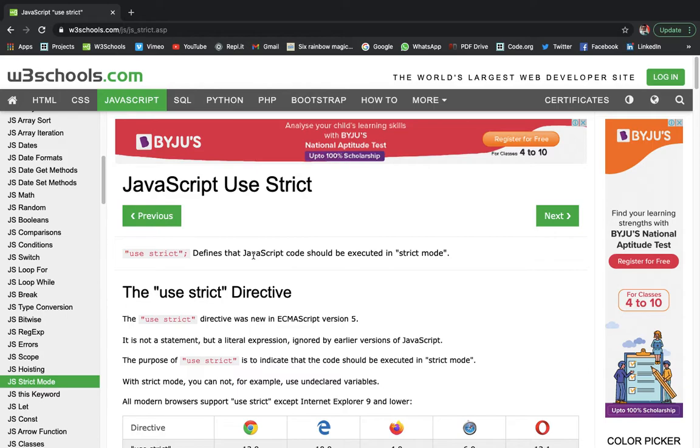Okay, so if you are using an earlier version of JavaScript and you don't know that it does not support strict mode, then it will just ignore that "use strict" statement. It will not give an error. It will just take it like a string and just ignore it.